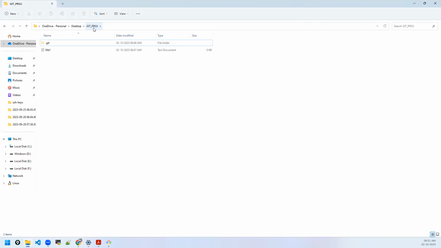The Git project is the local repository, right? And what is the working directory? This folder. The Git project is the local working directory as well, and the staging area is the same folder, physically. Logically, it's different.